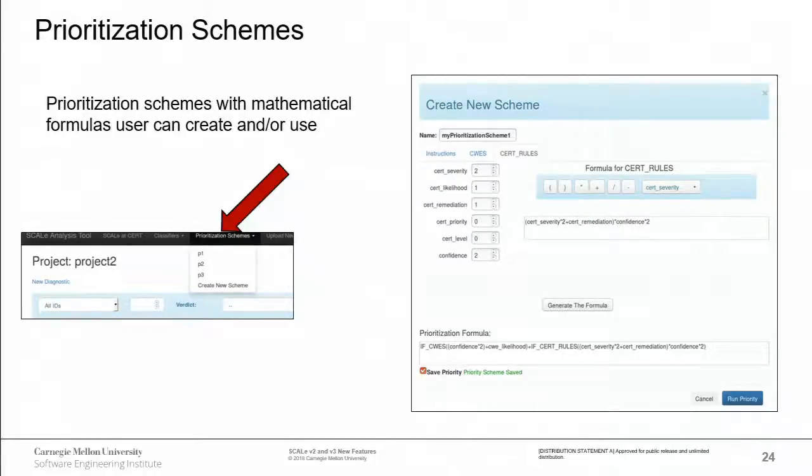After the CWE and CERT rules both have a formula, then the button towards the bottom, labeled generate the formula, can be selected, and that creates the prioritization formula shown at the bottom of the slide. If you select the Save Priority checkbox, then it saves the prioritization scheme for use in future projects. And then you select the Run Priority button on the bottom right to create prioritization values for your set of alerts.